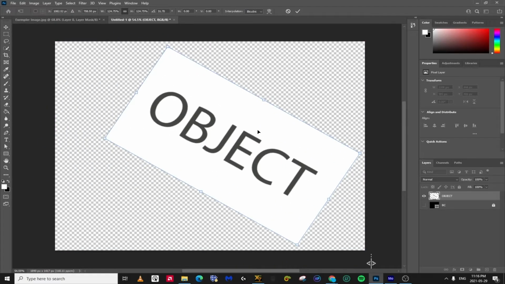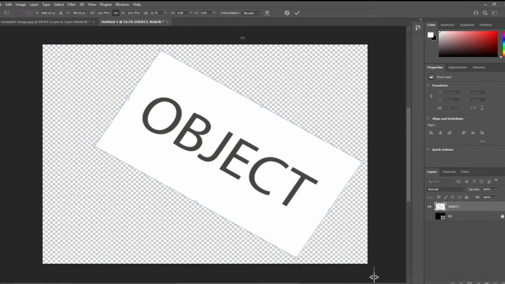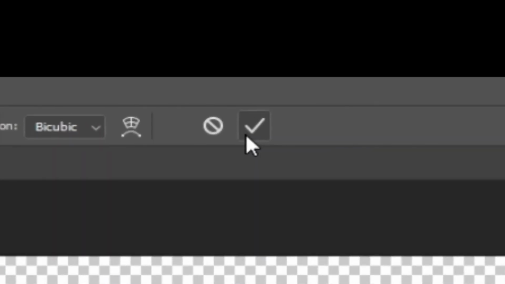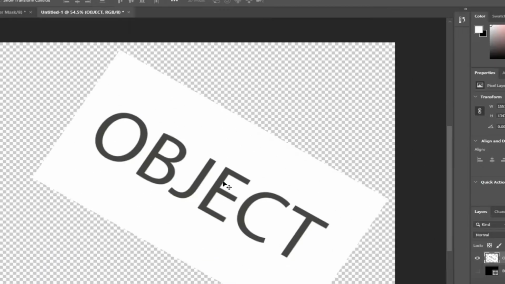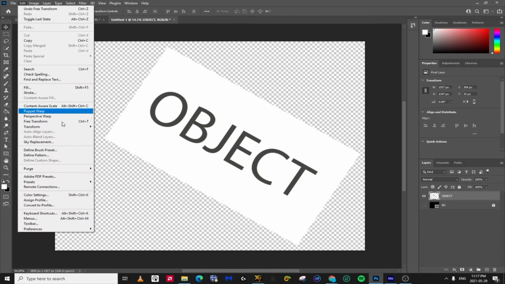To exit transform mode, hit Enter or click the check mark to confirm your edits, or press Escape or click Cancel to discard them. You can also enter free transform mode by going to the Edit drop down and pressing free transform.